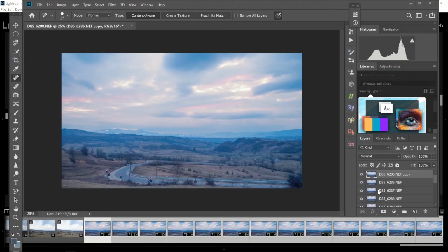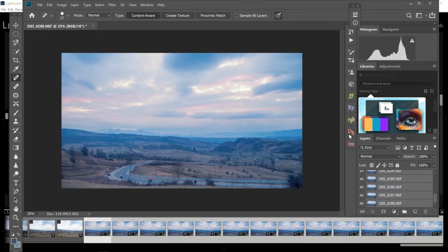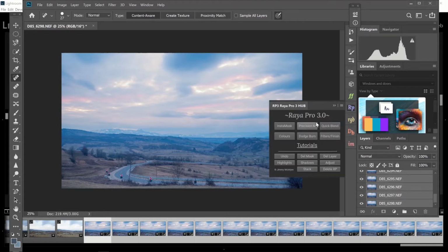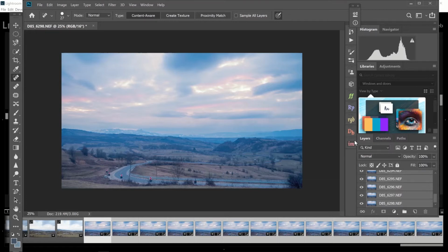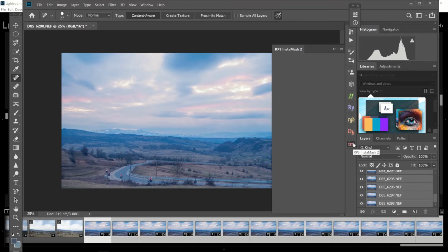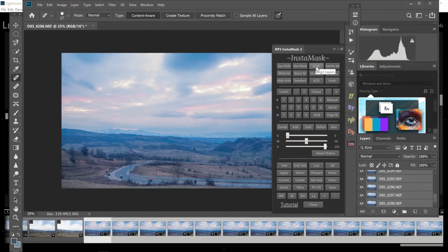Just in case I could need it later on, I did a copy of the upper layer. Then I will select all layers using Shift. And I will use this panel, Raya Pro panel, more exactly this one, and align layers.